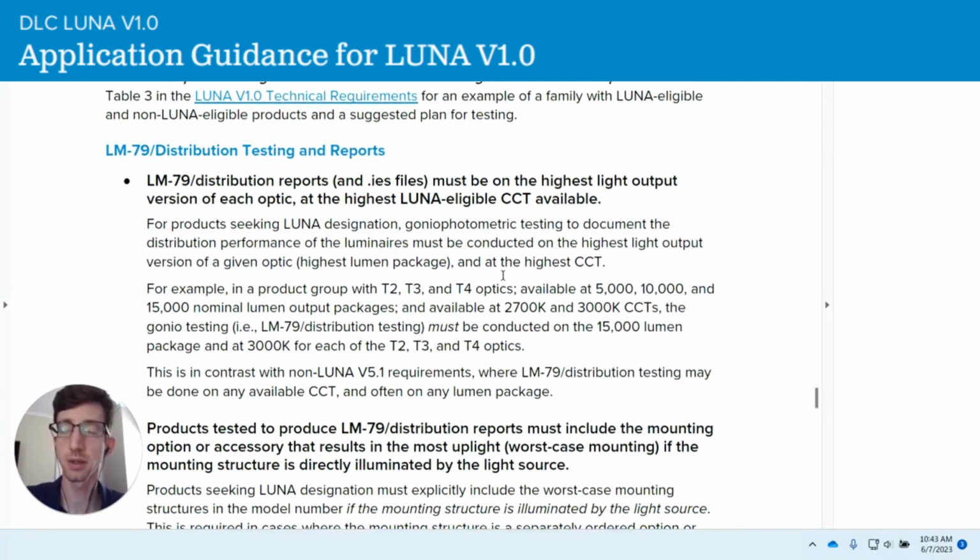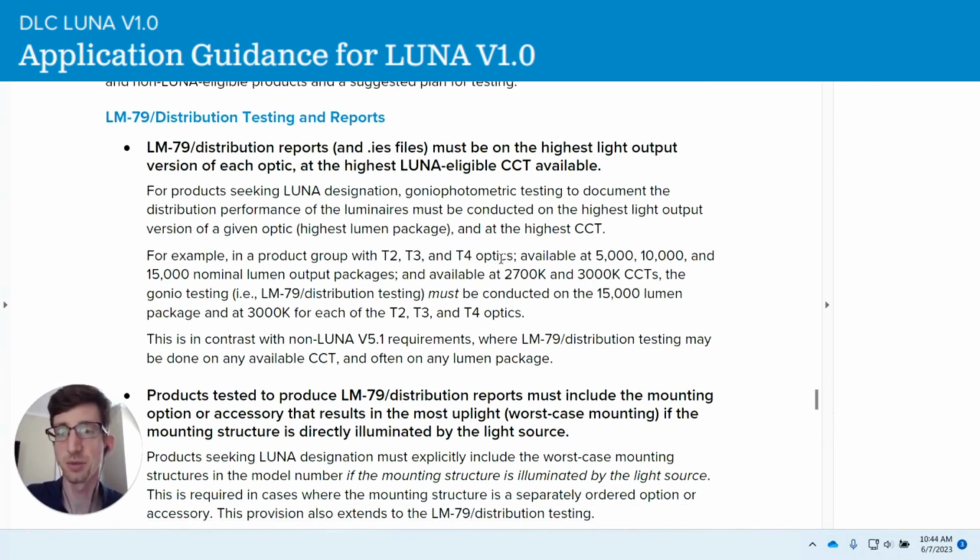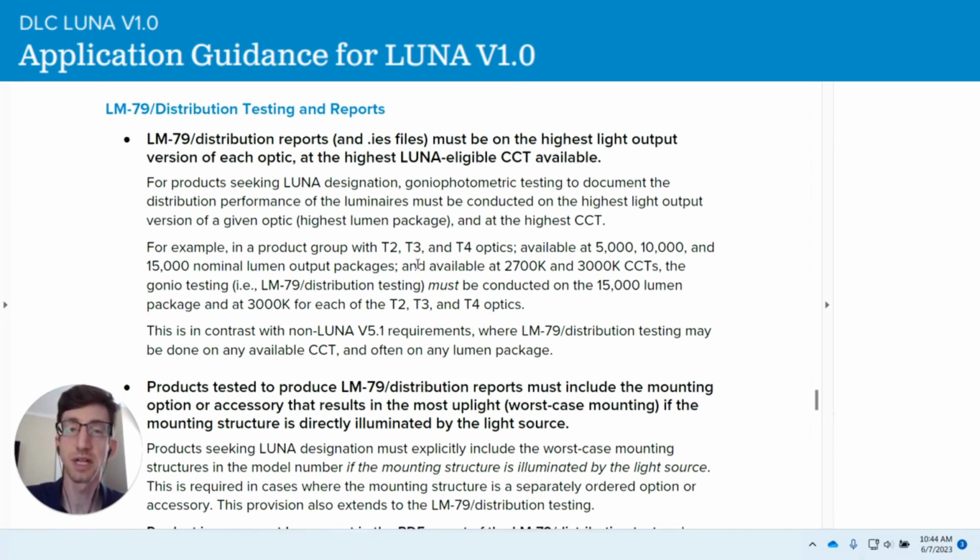To go into detail about the specific test types, the first one is the LM79 distribution testing. And this is notably different than the SSL version 5.1 requirements, where the distribution test must be on the highest light output version of each optic. And so where in the SSL version 5.1, any light output variation of each optic could be tested, for the Luna qualification, this must be done on the highest light output.